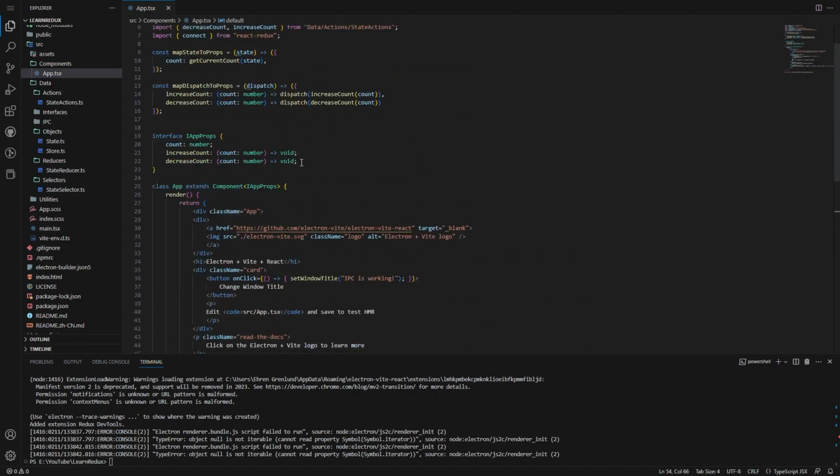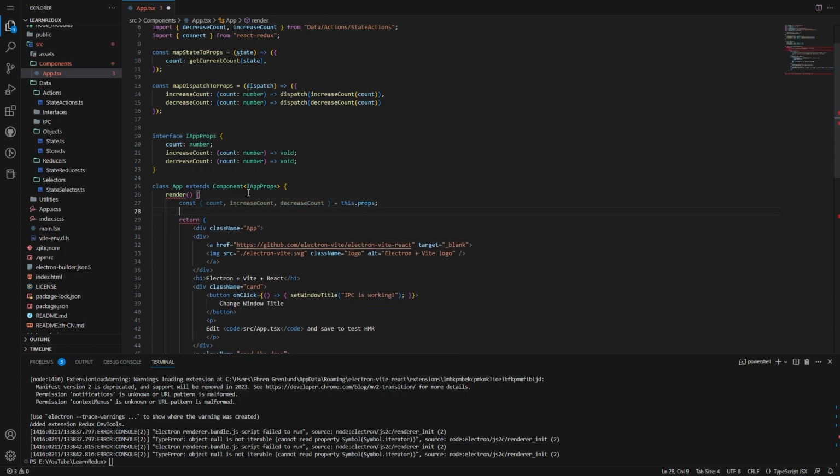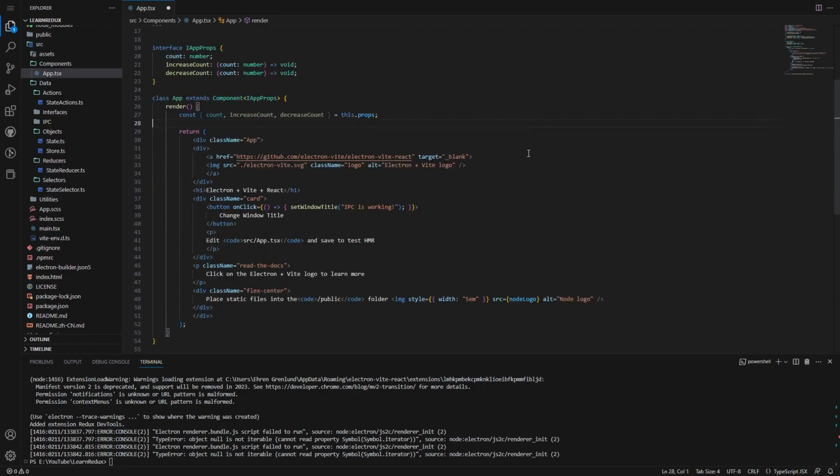Okay, so let's go ahead and make these used in our function. So we're gonna destructure our props. We're gonna do count, and we're gonna do increase count and decrease count equals this dot props. Remember, if you did not convert this over to a class component, you won't be able to use this. You'll have to use the Redux toolkit's hooks for state and dispatch. I'll probably upload another video on that later, going more in depth on React Redux, but this is currently just a simple, quick learn this in half an hour type video.